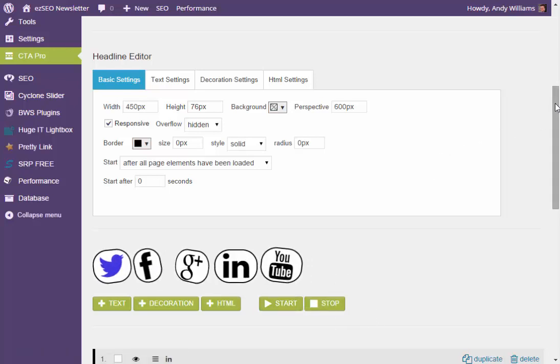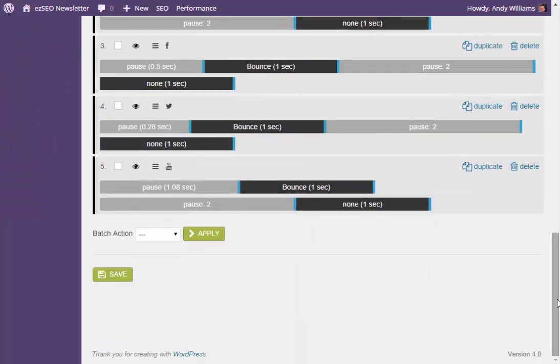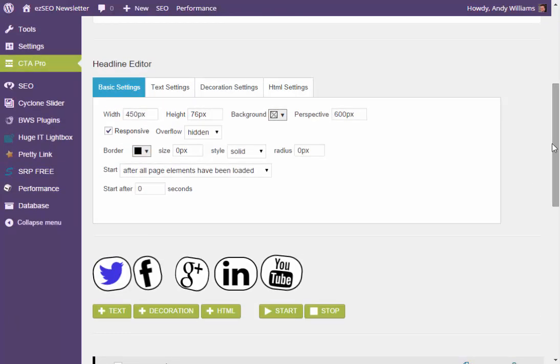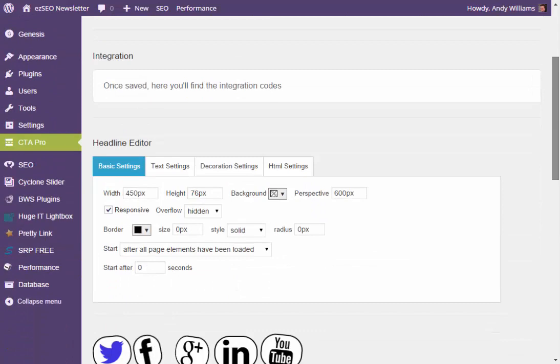When you've finished with your call to action, you can then save it down here, and we'll have a look at that in a minute. I don't want to save this one because I'm not going to use it, but we can save it, and then the call to action plugin will give you a short code, and you basically take the short code and paste it into your page wherever you want it. You've actually got 3 different ways you can put a call to action into your page.